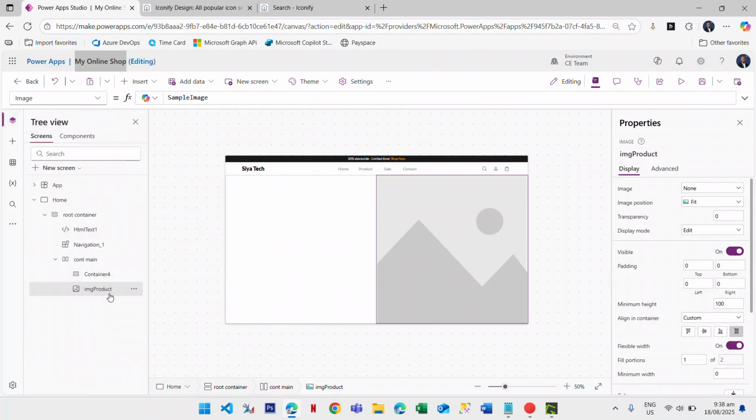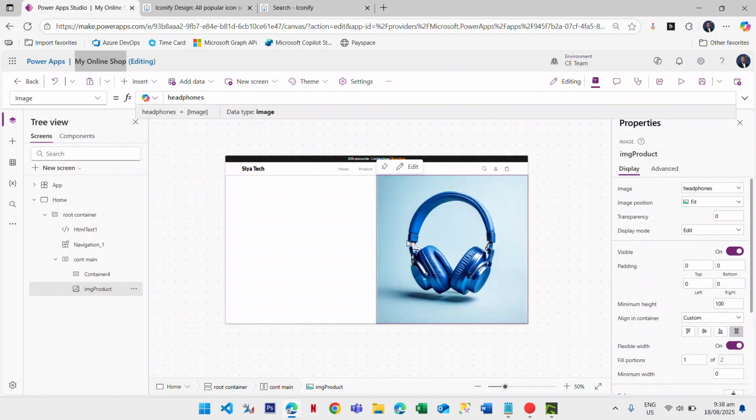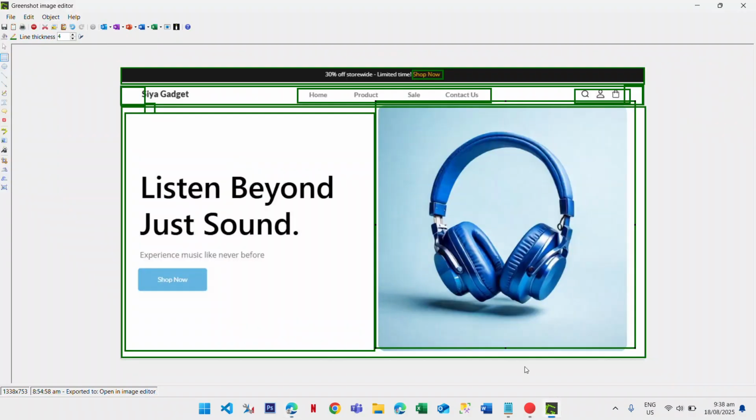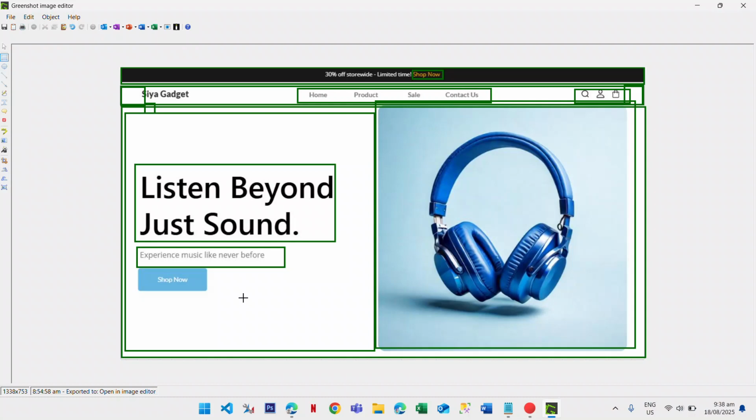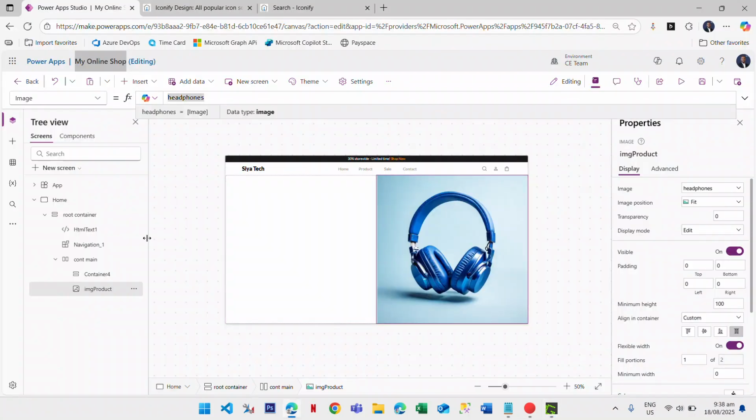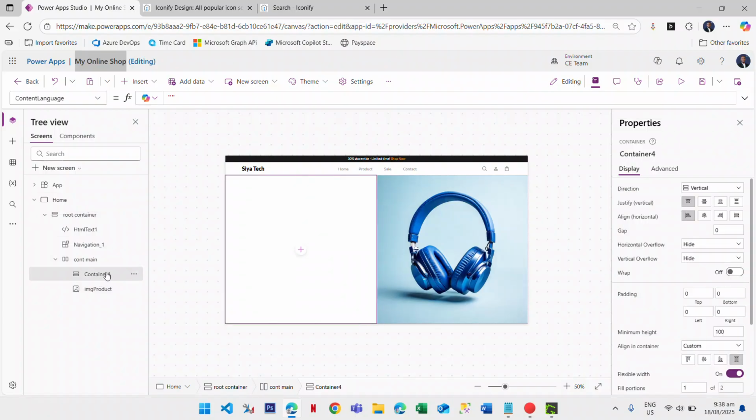And then let's go back. Then here, image property, we change it to headphones. Just type headphones. There you go, it appears here. And then next thing that we need to do now, we need to add these: listen beyond, experience music like never before, and shop now. Let's go back, and then container 4, we'll click this container.